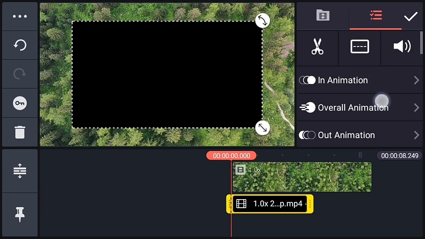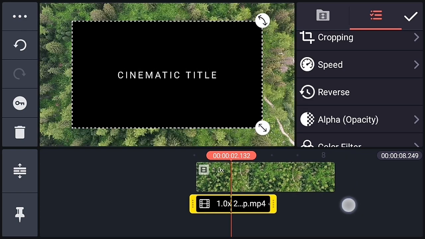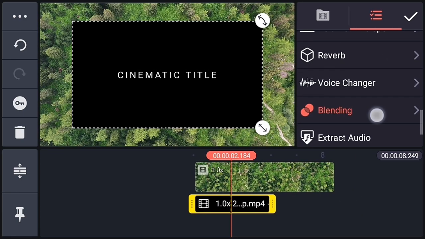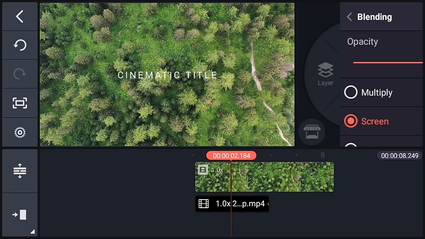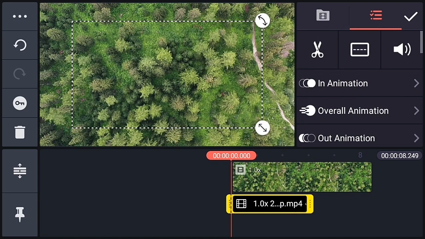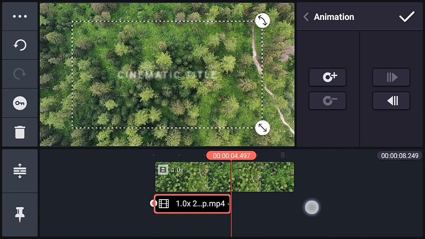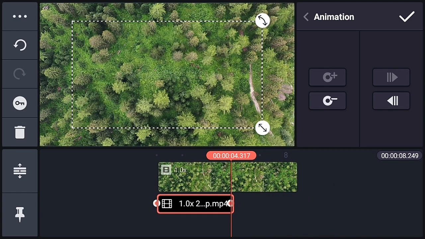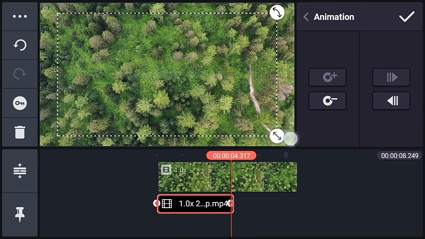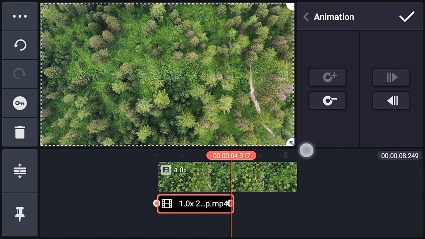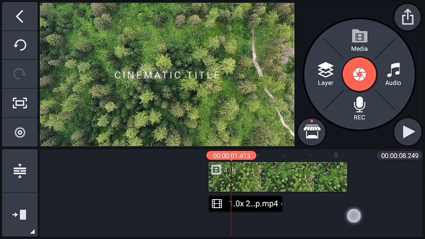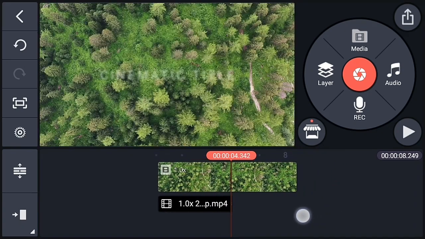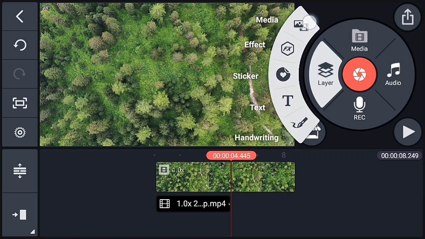So after that, you scroll down and find the blending option. And choose the blending mode to screen. Now select the animation layer and you can add a key animation here and add one key at the end. Now make the layer fit to the screen. So you can increase the size of the layer to fit in the screen. Now similarly add another animation.